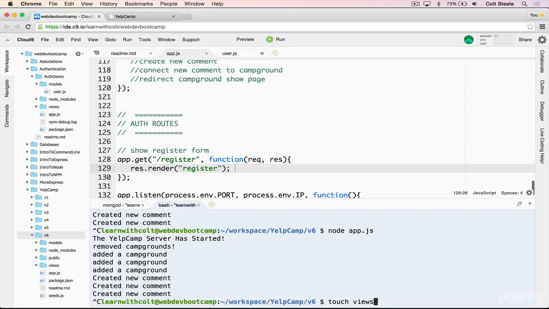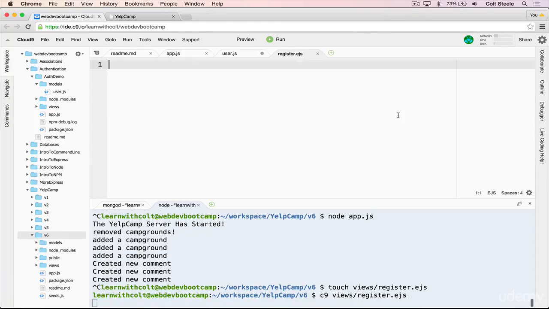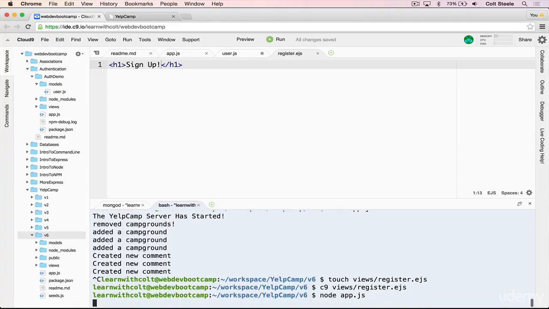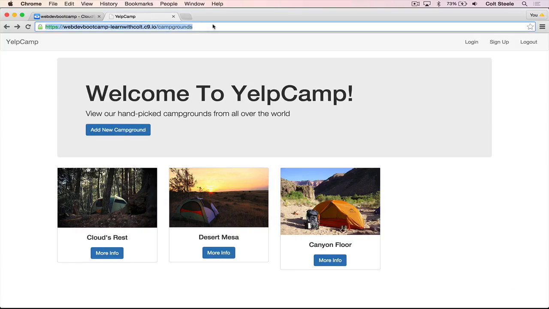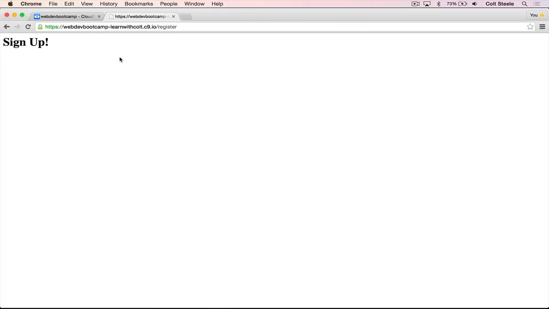So touch views/register.ejs, and then let's open that file. And we'll add in our simple h1 sign up. And let's make sure we see that when we start the server and we go to that route /register. And we get the sign up h1.